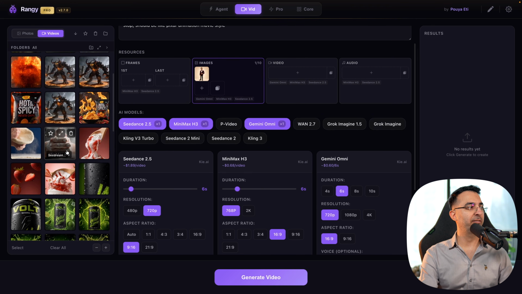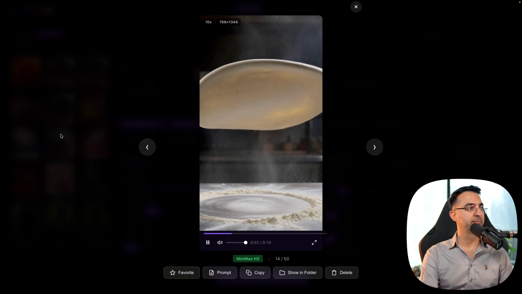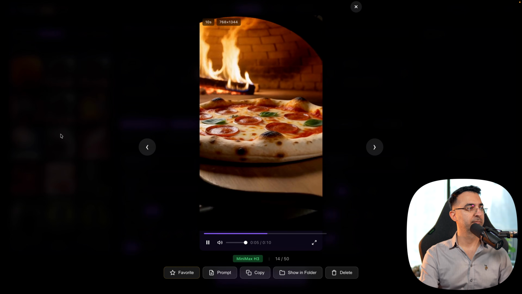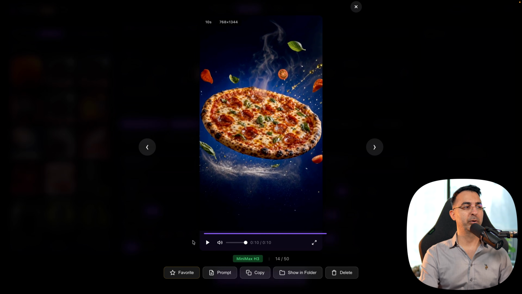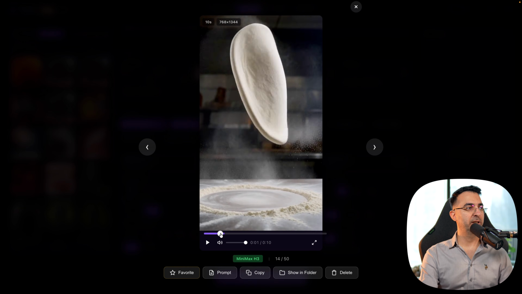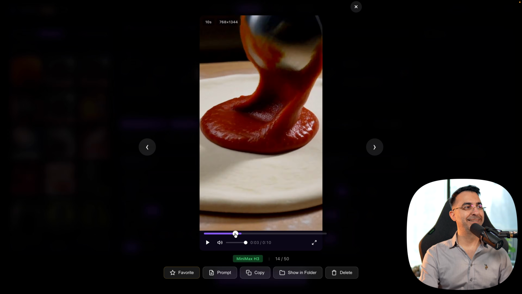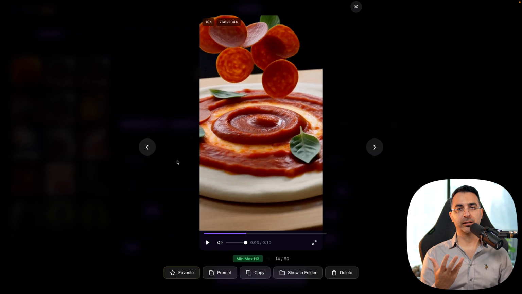On the next example, we have an ad for a pepperoni pizza. And we didn't run for Gemini Omni. We just tested it with Minimax H3 and Seedance 2.5. So this is the result of Minimax H3. It was really cool. Now, it was 10 seconds. It wasn't 6 seconds, but it was really cool. If you just look at it closely, the first 2 shots are amazing. This one, it feels like AI a little bit. You can feel the plastic style of the AI in it, which I didn't like.